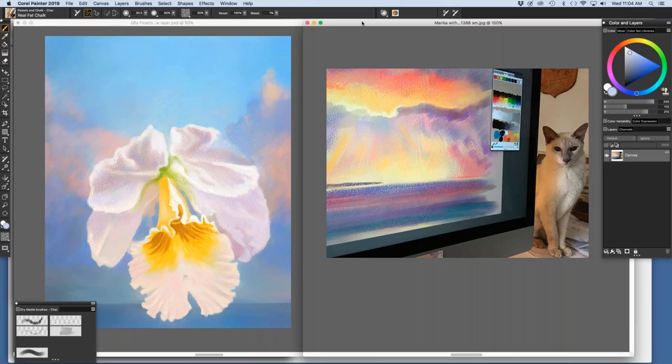The two images that you see on screen, the one on the left is Floating Orchid 2, and the one on the right is Sunset Sea, with our beloved cat Mariko looking on. Both of these are examples of luminous pastels and the technique that I'll be talking with you about. What they have in common is they both use unique complementary colors, and they both use contrast in the focal areas of the painting.